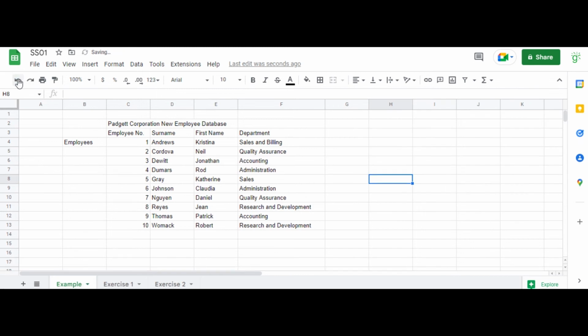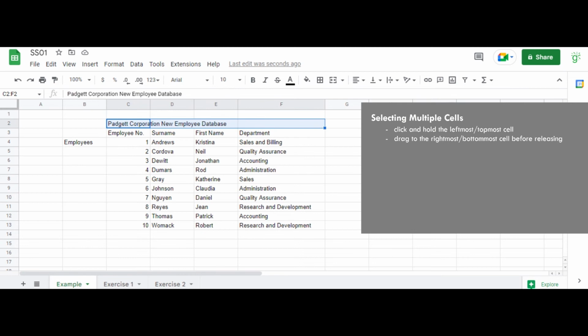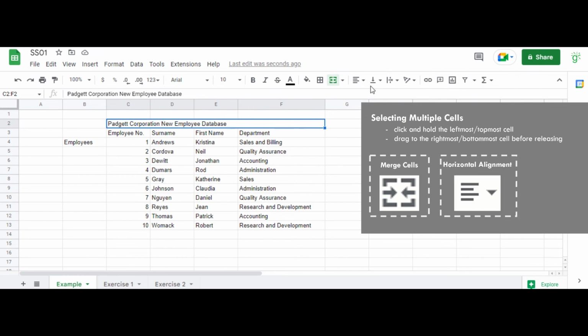Next up, let's take care of the title. I think it would be better if we can put the title in the middle of the top part. To do this, we select these cells by clicking and holding cell C2 and dragging all the way to F2. Then we combine them to make one big cell by clicking Merge Cells over here. Now that we have one big cell containing this long text, we click Horizontal Align and make sure that the text is aligned to the center of its cell.